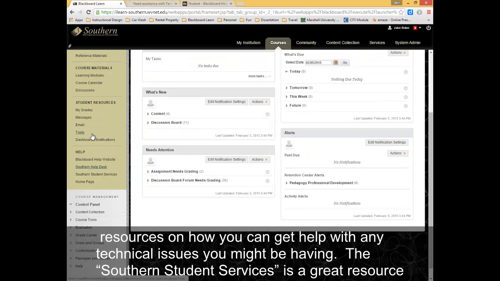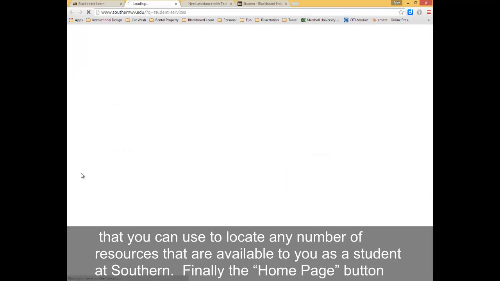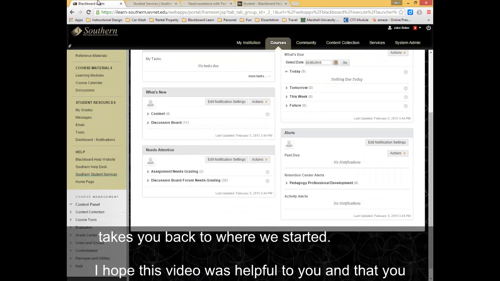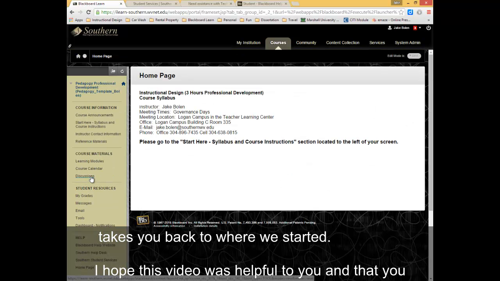The Southern Student Services is a great resource that you can use to locate any number of resources that are available to you as a student at Southern. Finally, the home page. This button takes you back to where you started.